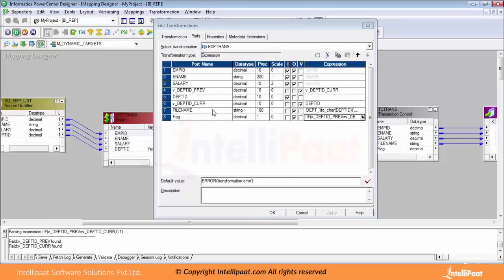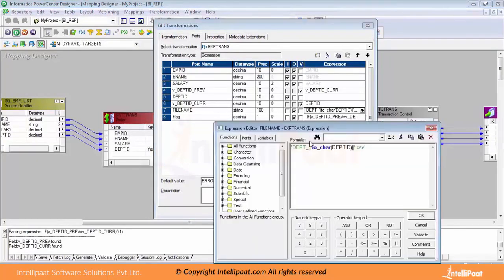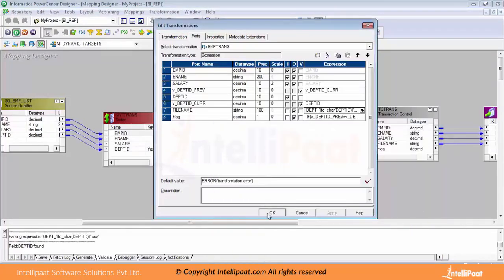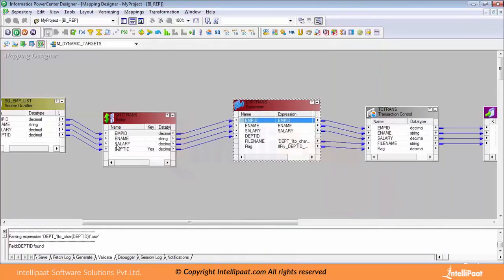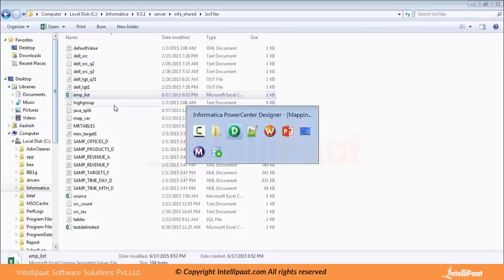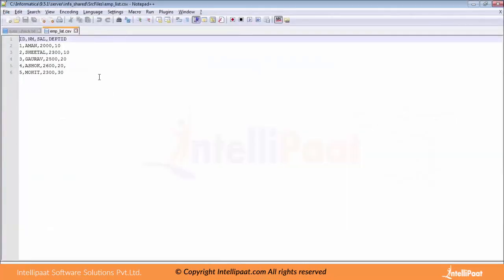Now here we have given a file name, that is department underscore, and the department ID I have concatenated after converting it into character, and .csv I have added as the extension for the file. Fine.